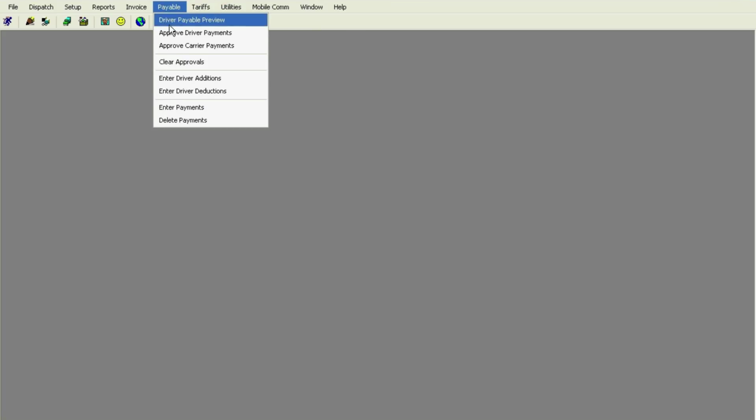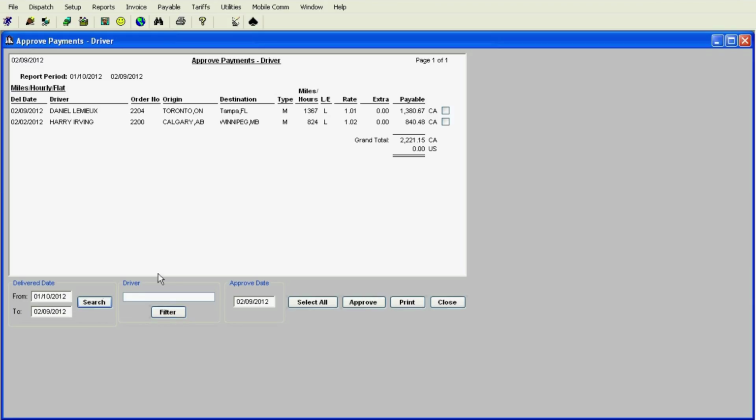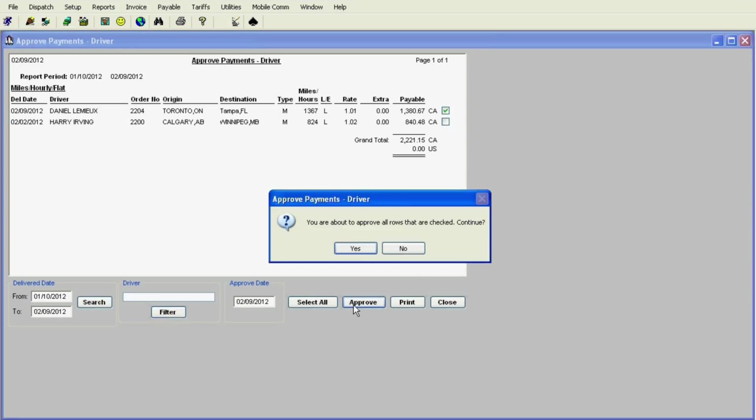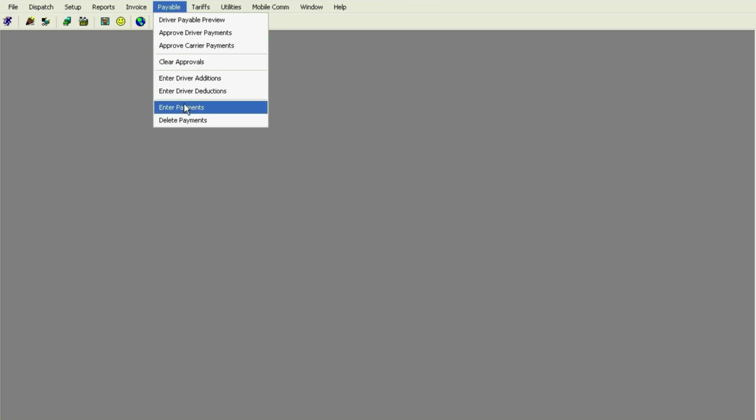To complete a driver payable, select the Approved Driver Payments, click on Search. You'll notice here that with the integration, we have 1,367 miles at $1.01 per rate. Your total payable is $1,380.67. Click on the checkbox, approve the payment, and continue. Again, the payable can be exported to Simply and QuickBooks, or you can enter in a payment through LinkDispatch.